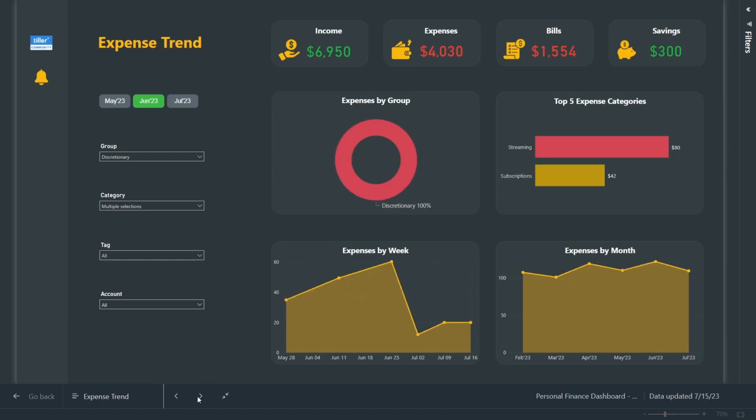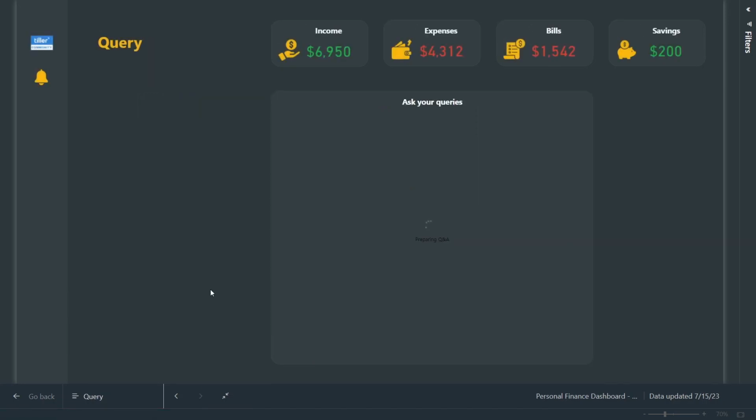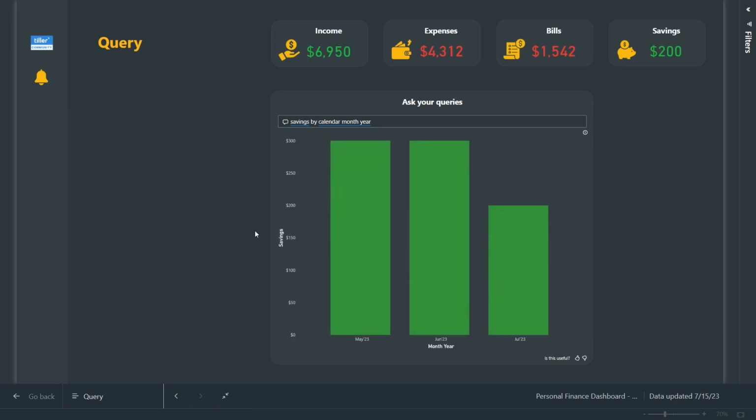And the last page we have is the query page. Here we just have one visual. This is actually leveraging a Q&A feature in Power BI, which allows us to convert natural language text into visualization. If you have any ad hoc queries for which there is no visual to display the data, then you can just enter your query in natural language and get the result using this Q&A visual in Power BI.